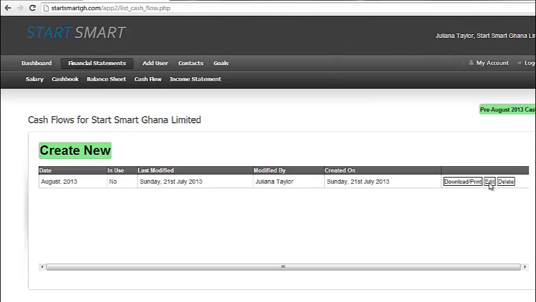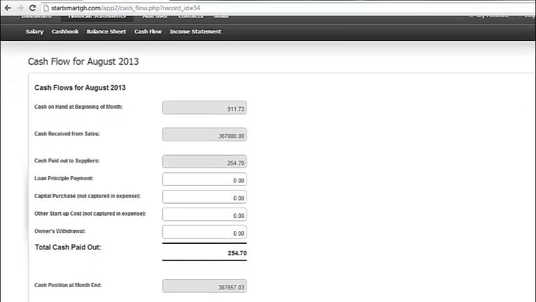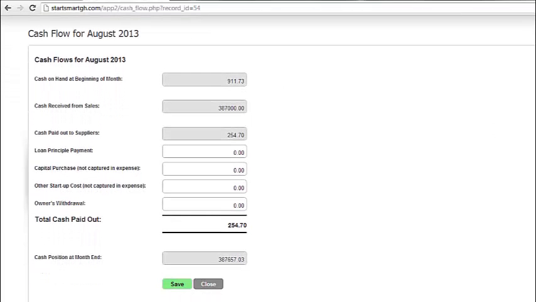So again, going into our cash flow, what we notice is that the majority of the fields are populated. All of the fields that have been populated are the ones that are the most important. So looking at the cash that you have on hand at the beginning of the month, cash received from sales, the cash paid out to suppliers, and your cash position at the end of the month. Additional fields that are captured: if you have a loan, you can put in whatever your monthly loan payment is. That is on the principal, not including the interest.